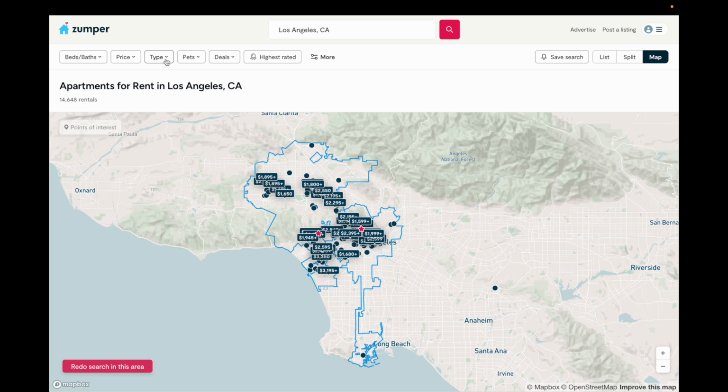So once the location is selected, I want you to go to the top left area to where it says type. So in between pets and price, press on type. Then on the drop down, scroll down to where it says townhouse. Make sure that townhouse is selected and then press on view.